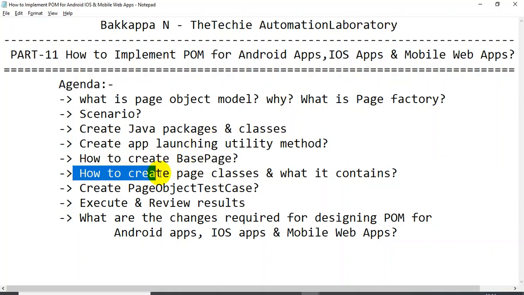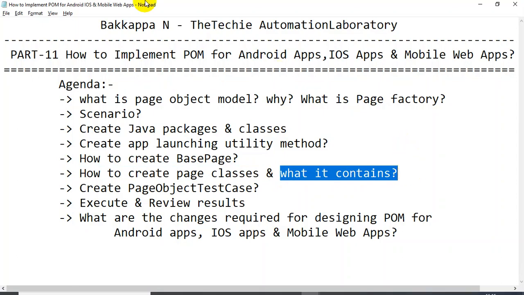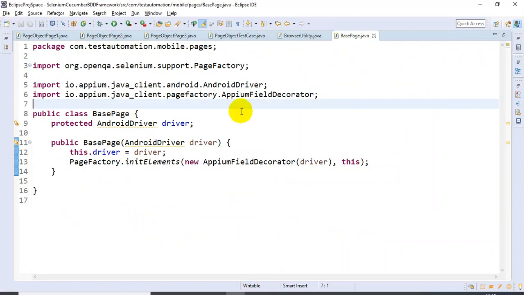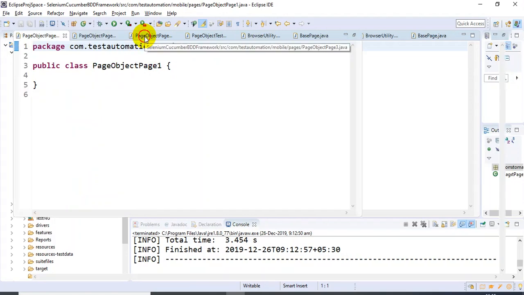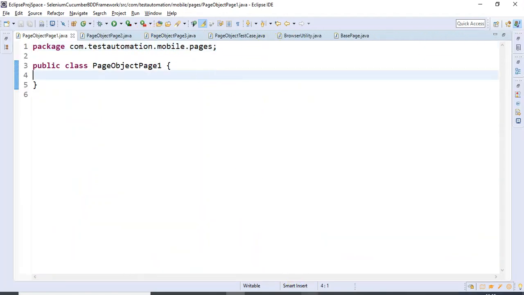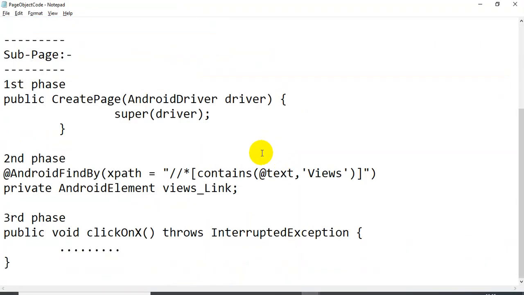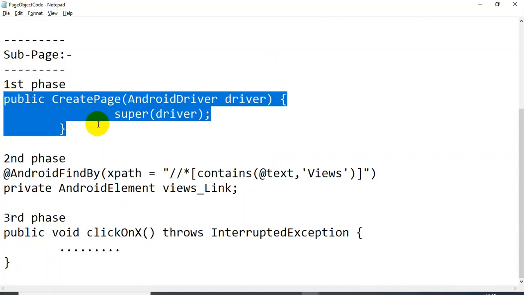So let us talk about how to create page classes and what they contain. We have already created the page classes, so let us discuss what each page class contains. I'll open the first page, that is PageObjectPage1. Any page in the page object model will contain 3 phases. The first phase is the constructor.